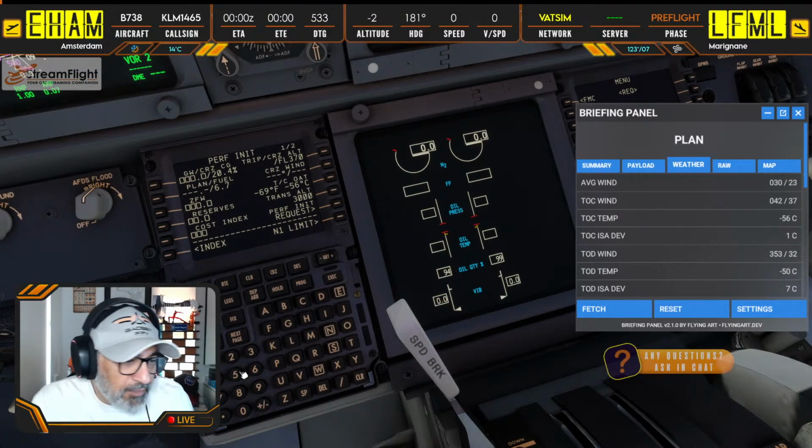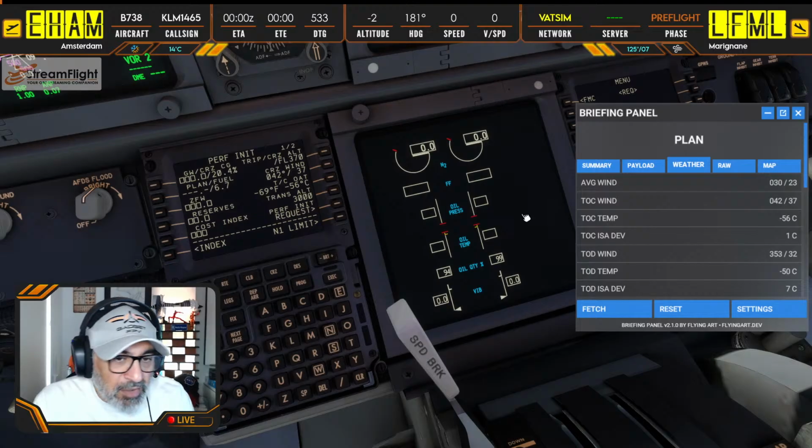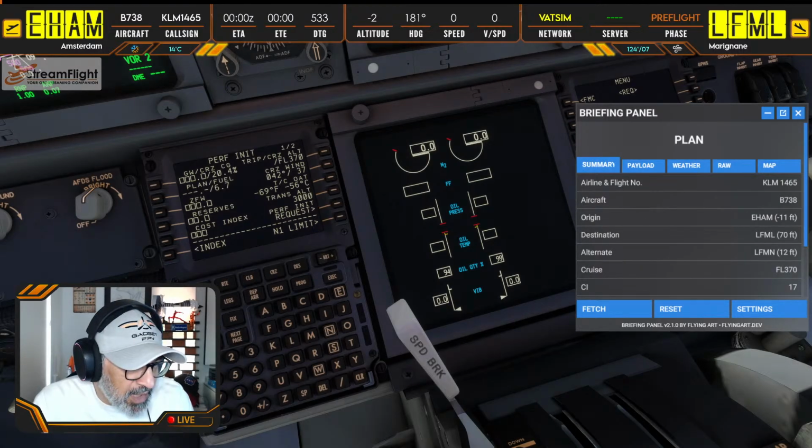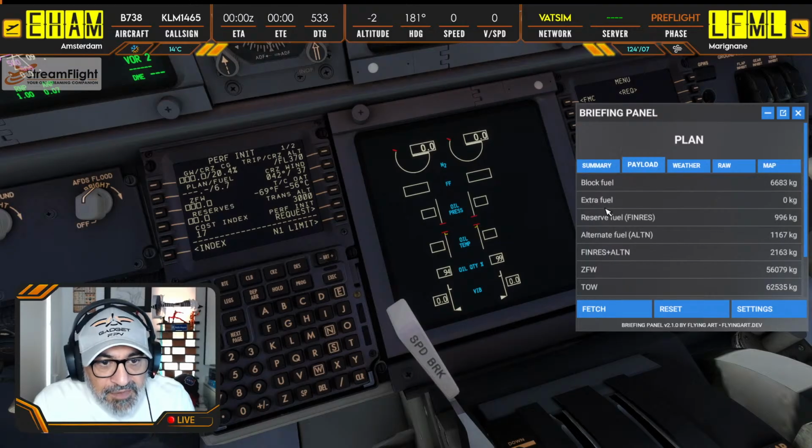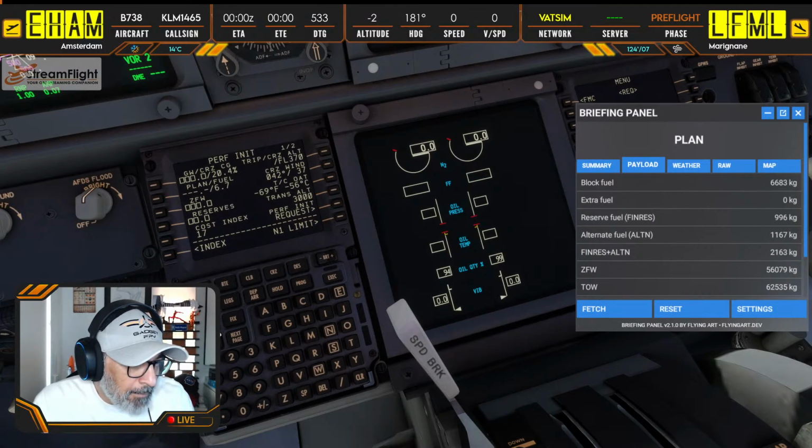Weather, top of climb 042 and 37. There we are. Cost index is 17. Reserves 1.0 fuel weight. There we go, and we can execute that.